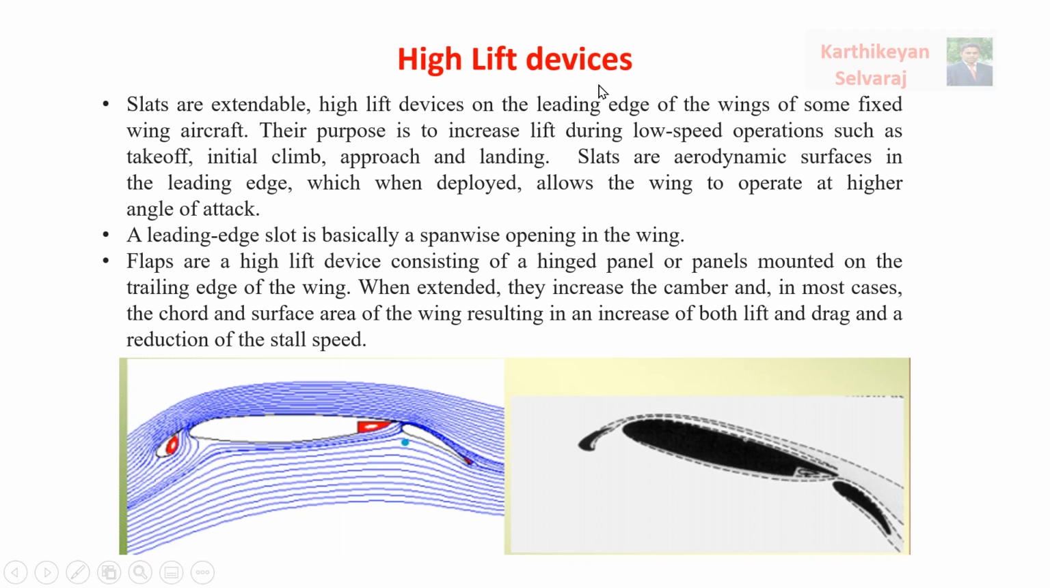High lift devices are nothing but devices that enhance the lift value for a period of time. At that time these devices will be activated. That type of device is called a high lift device. Generally, slat and flap are called high lift devices.